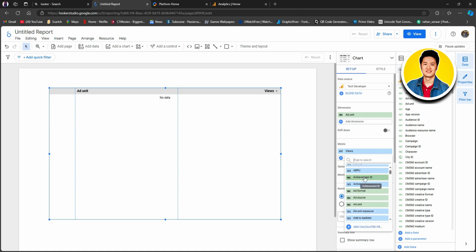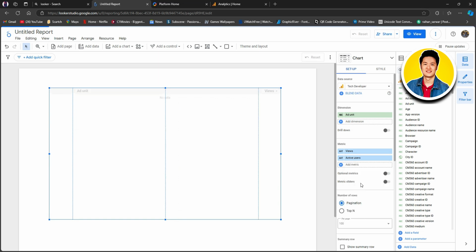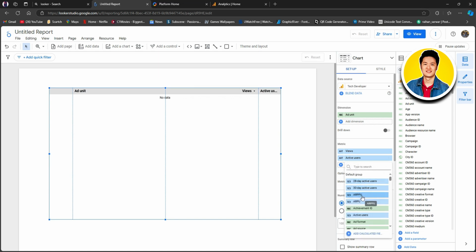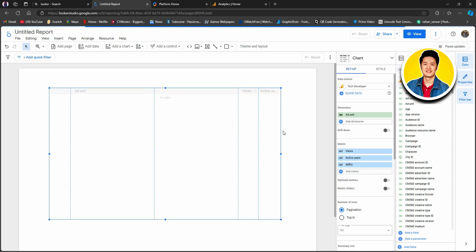I will go ahead and select Active Users from the options. Then it will load up and add active users on the report. This way you can continue to add multiple metrics on your report. Just go through the options and choose the desired metrics from the list. And you can also use the right panel in order to edit these metrics as well. And that is exactly how to use Looker Data Studio.